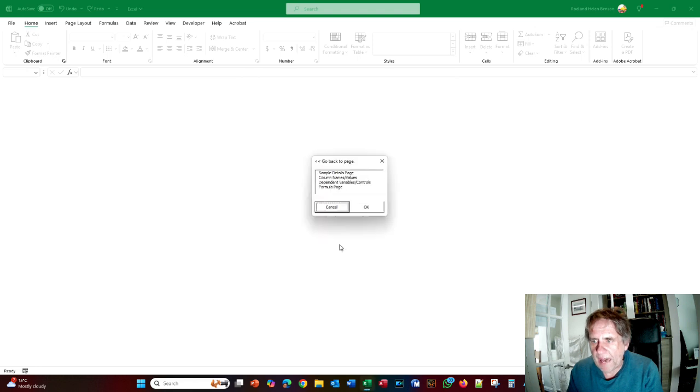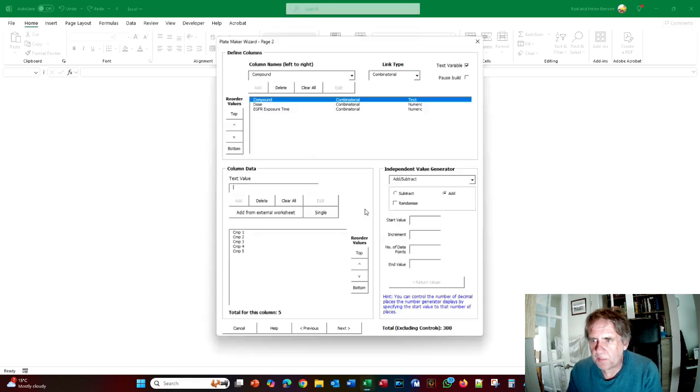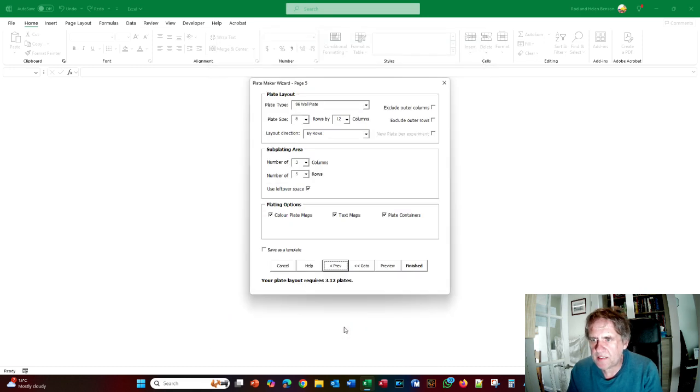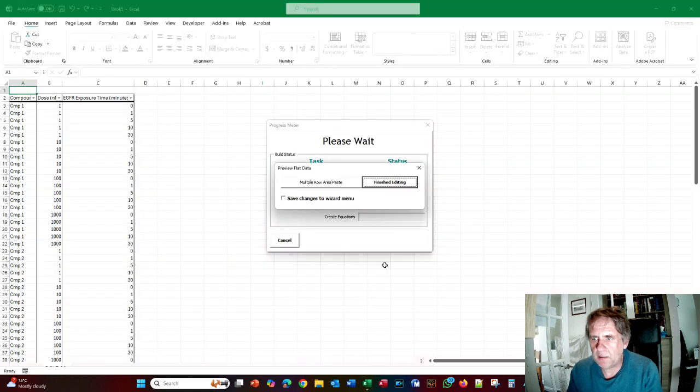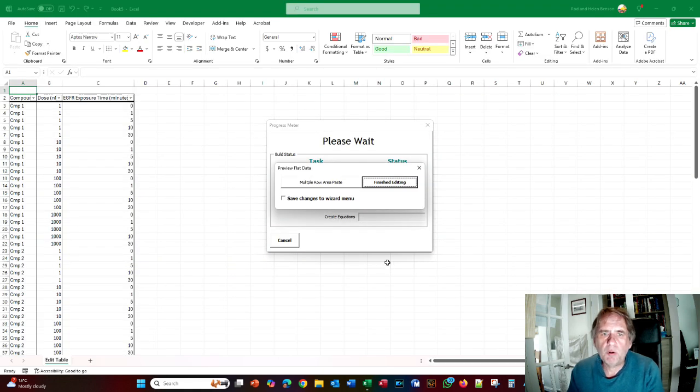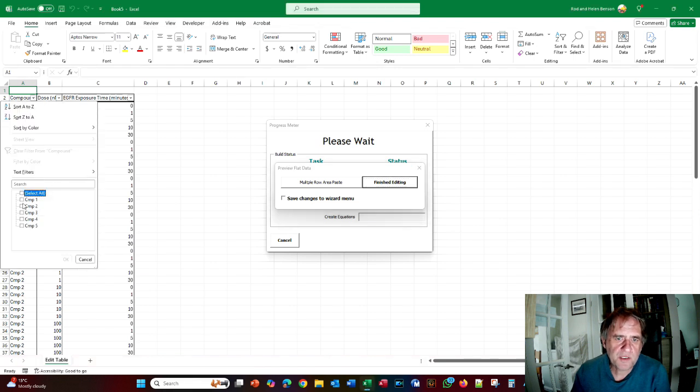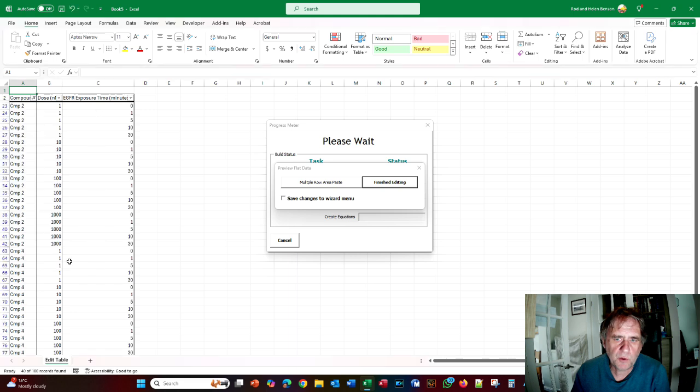We're going to go back to the column names values page, and this time we want to pause the build at the build of the compound. So we're going to go pause build, we're going to go next, we're going to go preview, and we'll get the flat data table. Now what we want to do is select compounds 2 and 4, because they're the ones we're going to remove the extra time points from. So compounds 2 and 4.